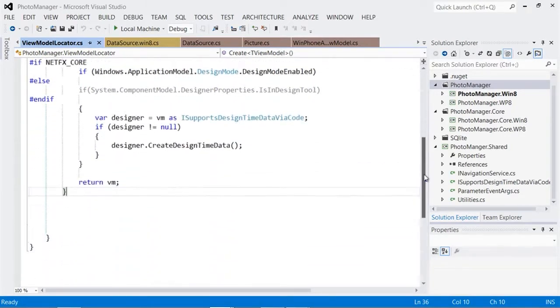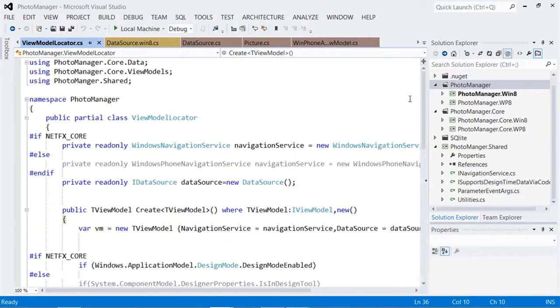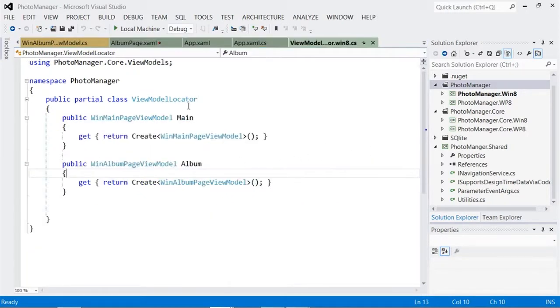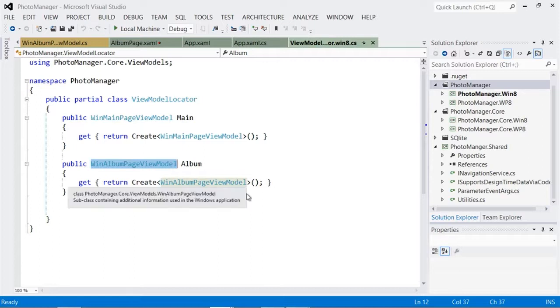that's implementing a ViewModel locator. And it does mean that your code is separated, but it does also mean that I can actually have a ViewModel locator for Windows 8 and a ViewModel locator for Windows Phone 8. And so if we look at the ViewModel locator for Windows 8, you see that that is adding some additional view models. And so here, when we bound to album, by binding to album, that means I was able to find the WinAlbum page view model. And by doing that, I'm actually creating my WinAlbum page view model.